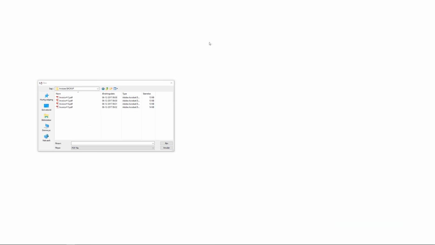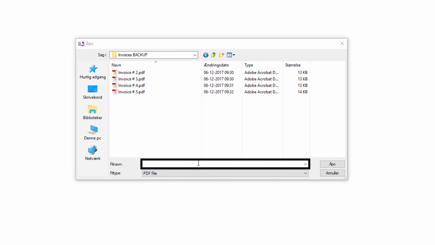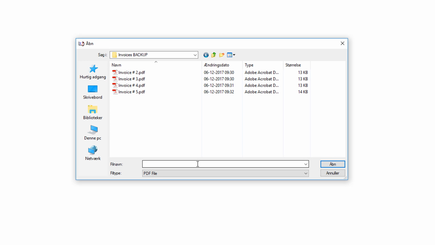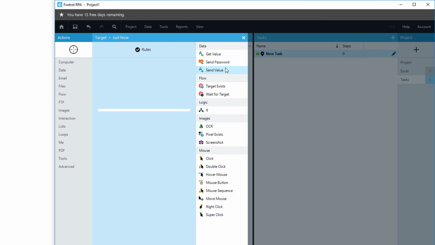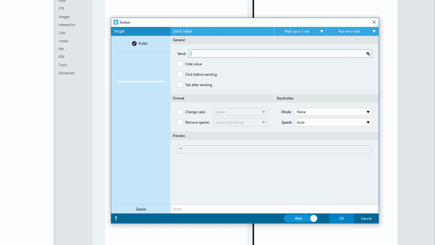With the Save As box, you can target the file name and send a value to that file name, giving it the name of the file it will be saved as. So here you'll see we're doing a file name that will exist on our C drive. And when we click OK, Foxtrot will send the value of that file name to our Save As.